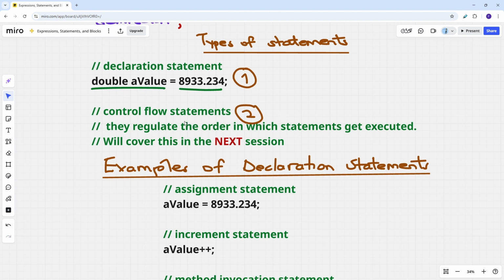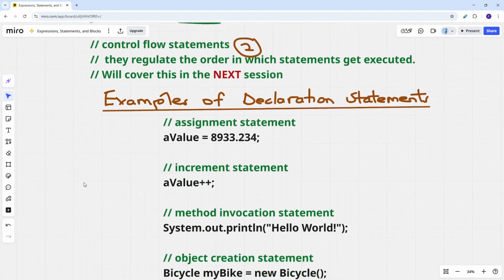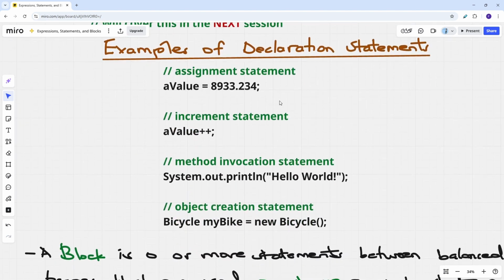And control flow statements. Control flow statements regulate the order of execution of the statements, and we'll look at them in the next session. But if you're coming from a different programming language into Java, then you probably already know what control flow statements are. So, more examples of declaration statements.